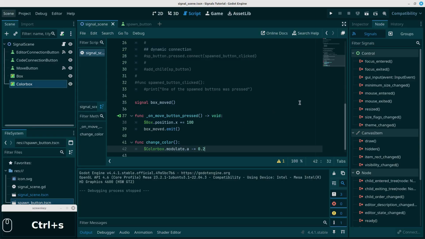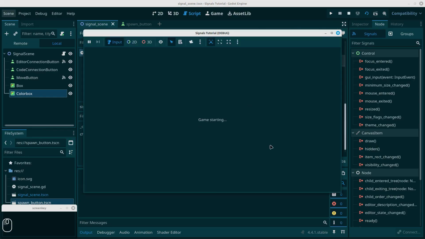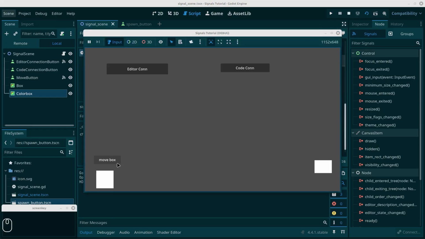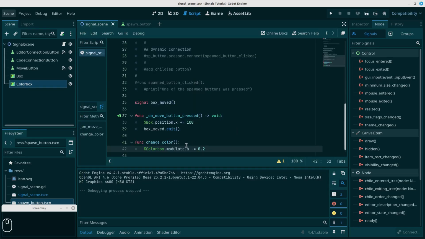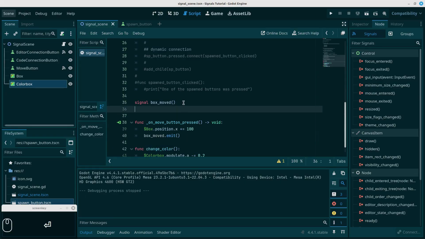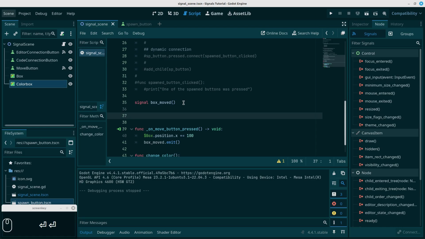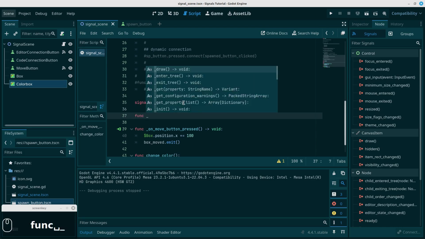Now if we run this, nothing is going to happen again, but I just want to make sure there are no errors. Great. So this is where the magic happens. We have the signal being emitted, but there's nothing connected to the signal being emitted. Just as we did in one of the other examples, let's connect it in the ready function.